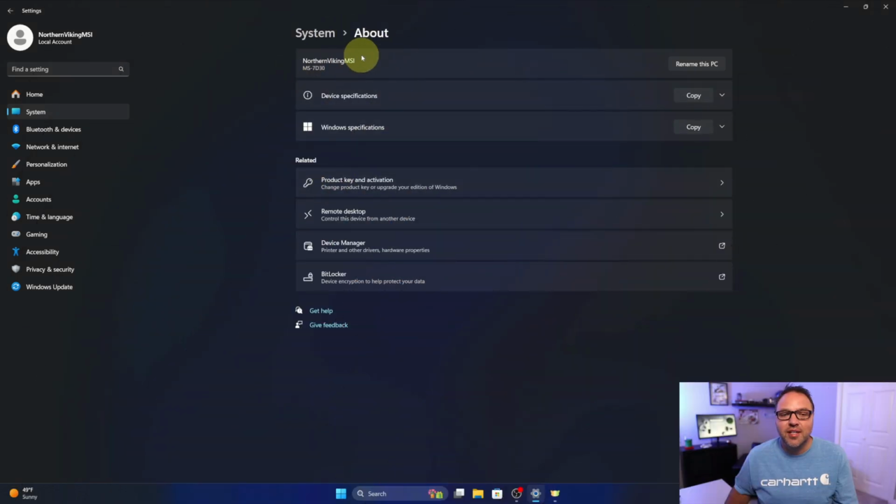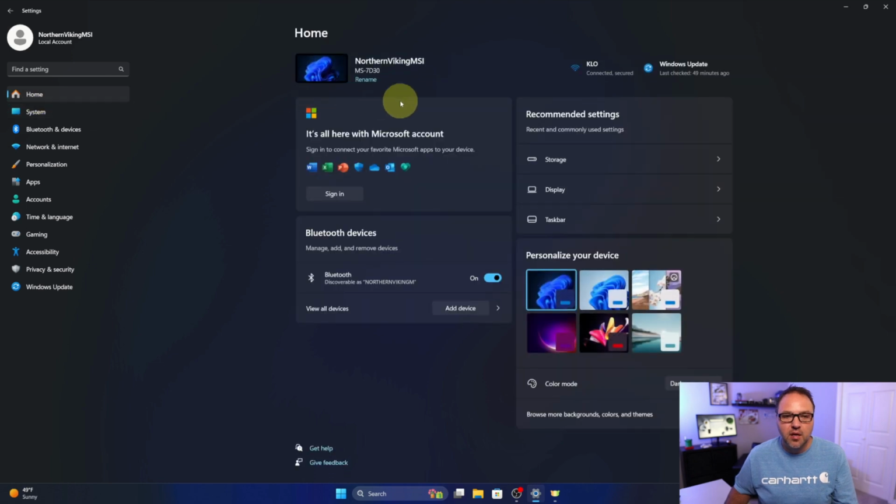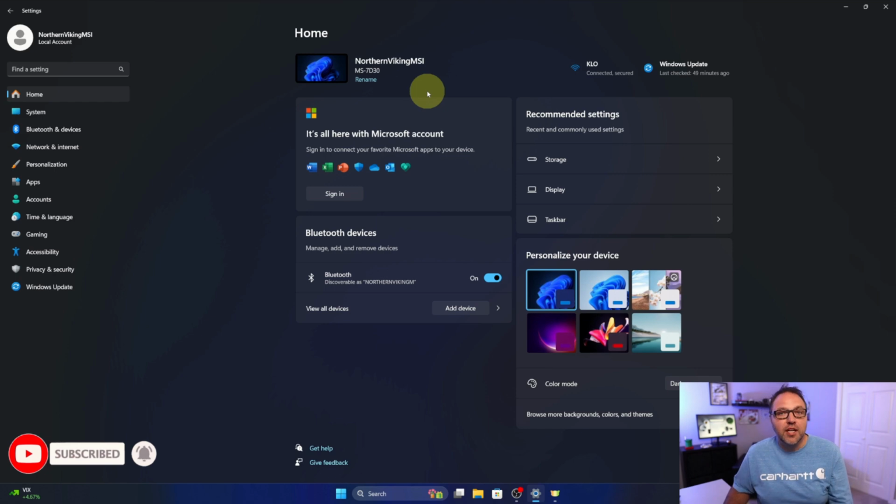Now that it's restarted, you can see that the name has been changed to the Northern Viking MSI here, as well as over here on my home settings page. And really it's that simple to change your PC name here in Windows 11.